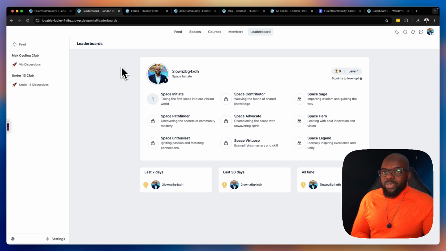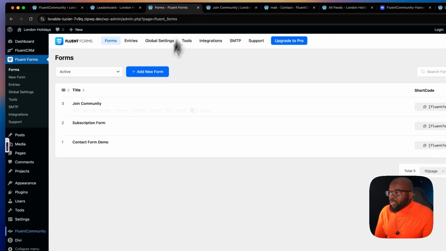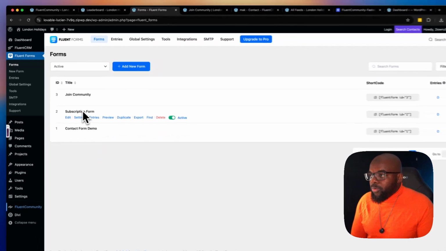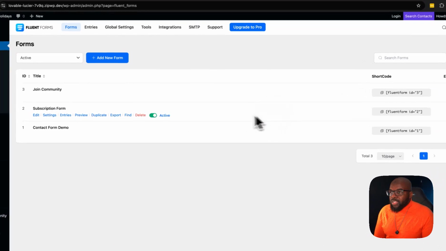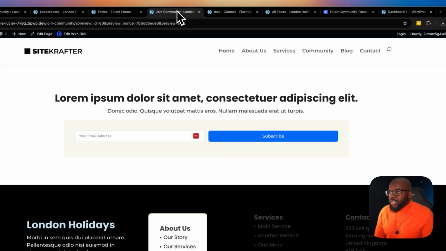So the first thing you want to do is to have a form which you create using Fluent Forms. Now, I've only used Fluent Forms. I haven't tried any other forms, so I use Fluent Forms. So you can actually automate the system using Fluent Forms. Now, let me show you how that looks. So let's say over here on Fluent Forms, you create a form, and let's say it's this one here, subscription form, okay? So you'd create a form, and then you create a page.